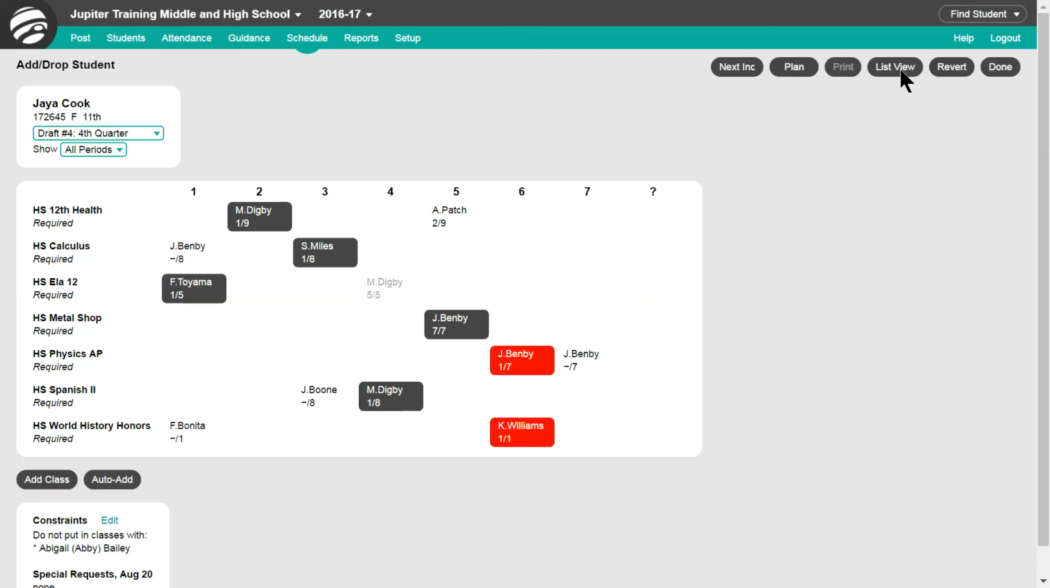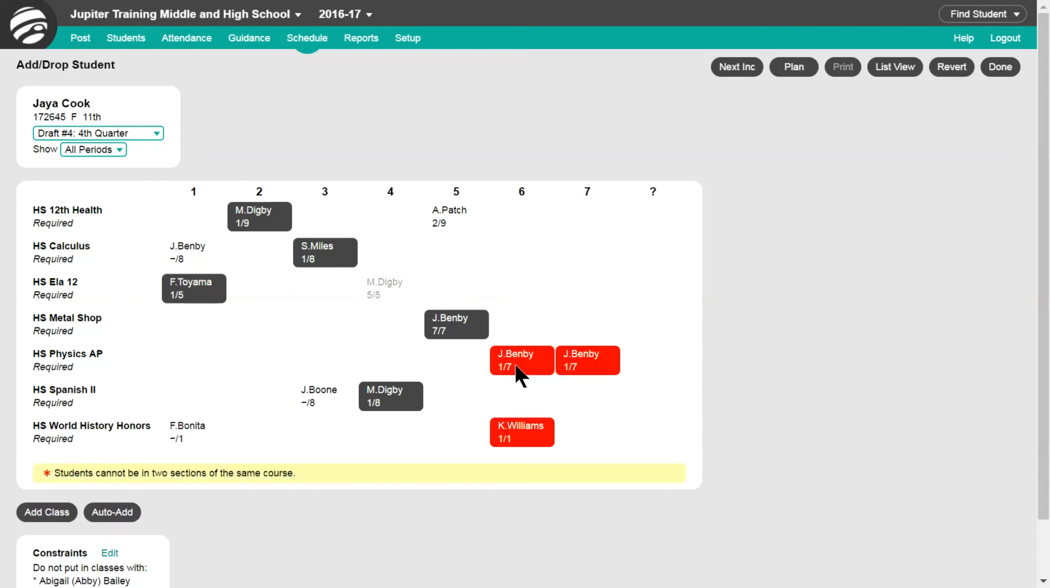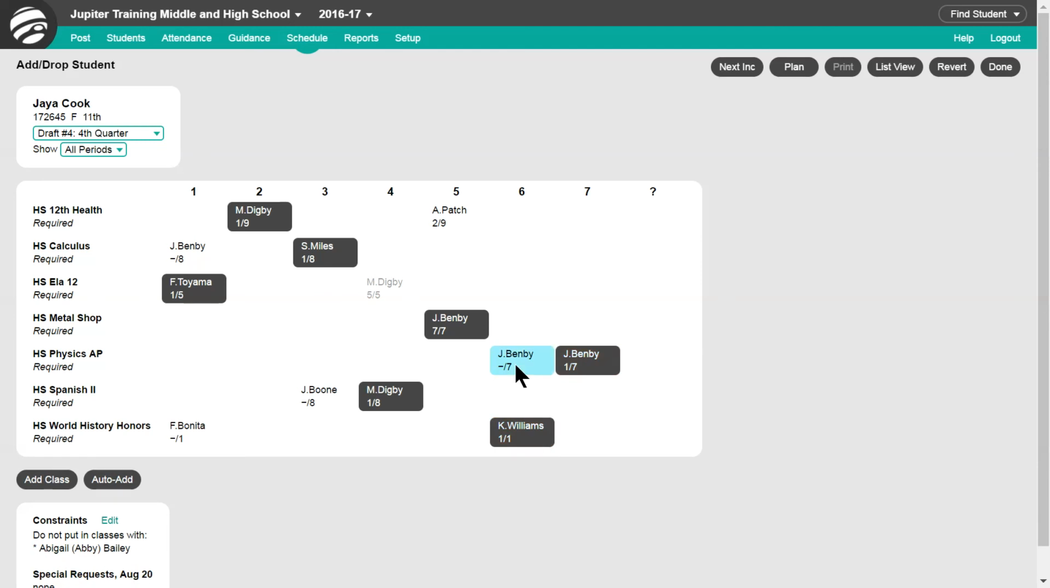Click Grid View to see all the other available classes in those periods. Click any class to add the student, or another class to drop them. In this case, you could drop them from one class and add them to another. Note any classes which are full will be displayed in gray, and any conflicts will be displayed in red. See our help guide for further information.